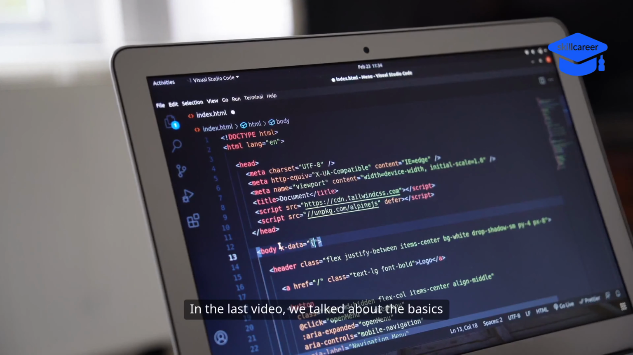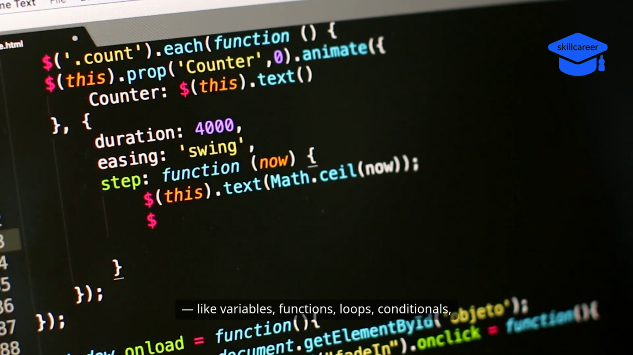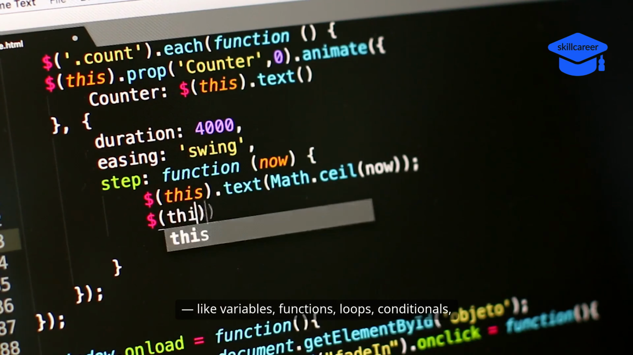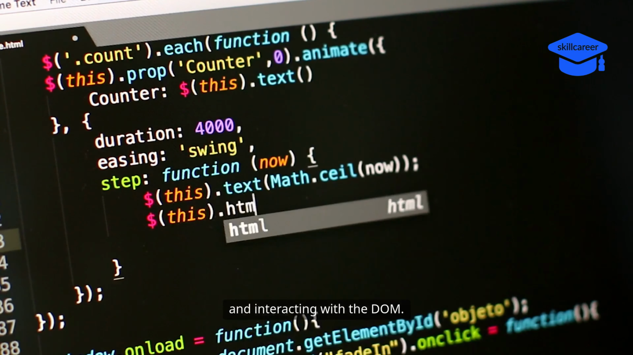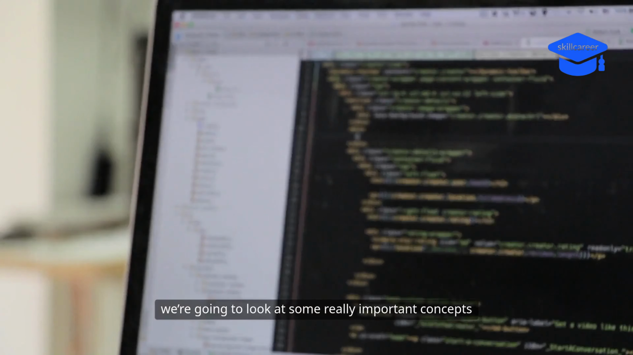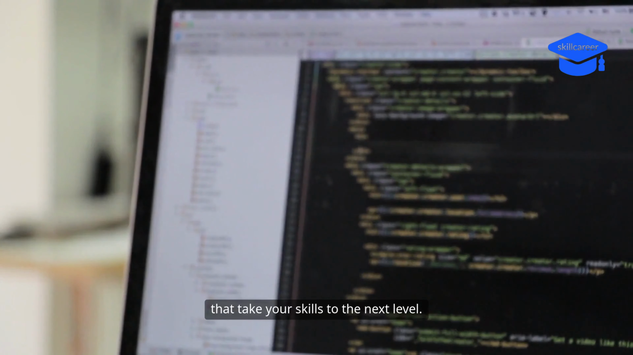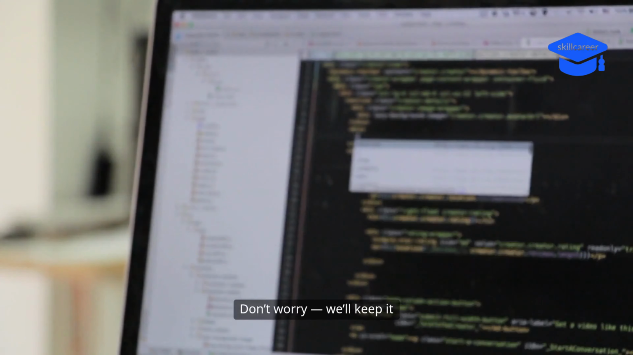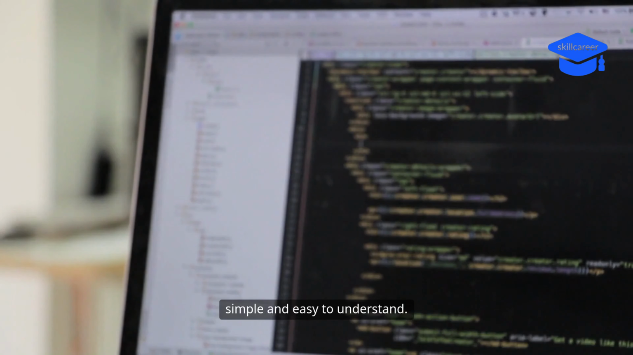In the last video, we talked about the basics, like variables, functions, loops, conditionals, and interacting with the DOM. But JavaScript goes much deeper, and today, we're going to look at some really important concepts that take your skills to the next level. Don't worry, we'll keep it simple and easy to understand.